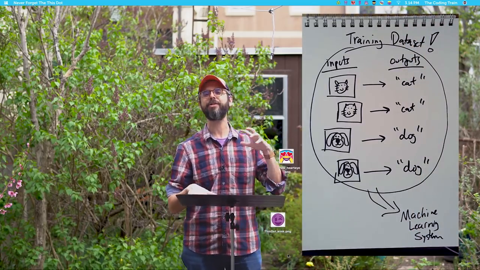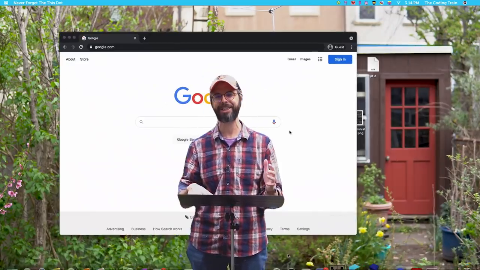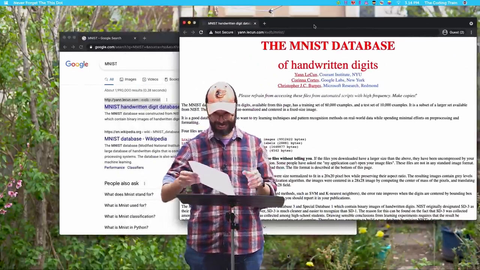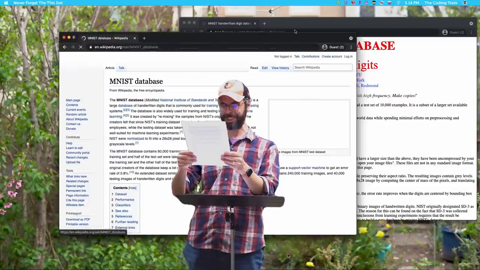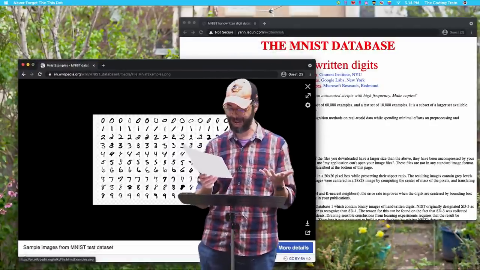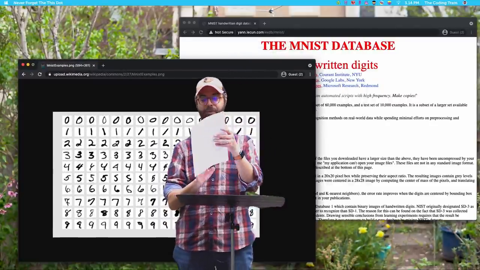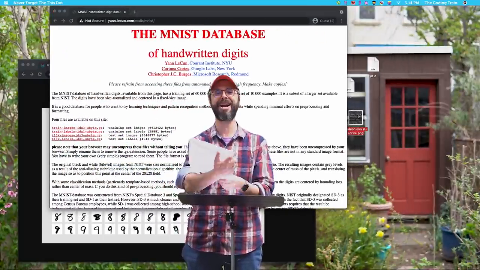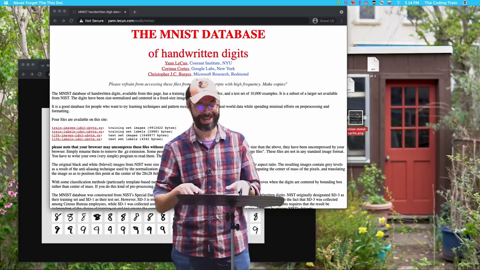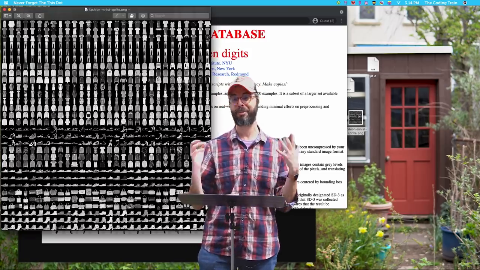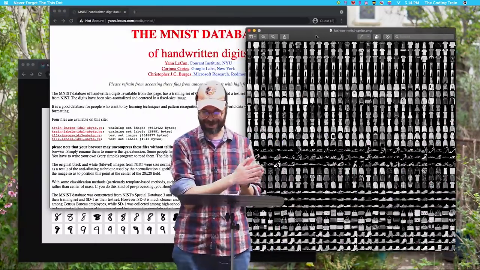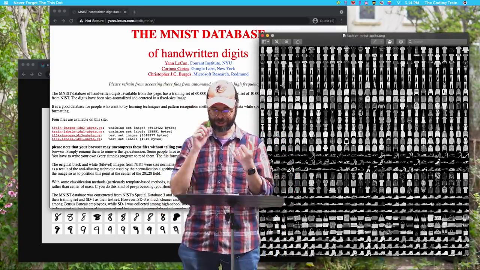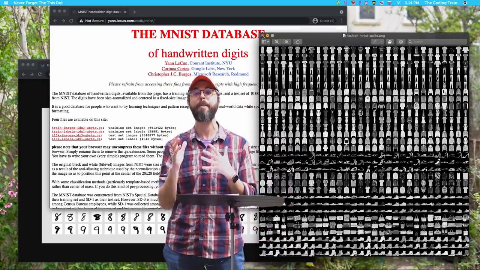And probably one of the most famous, well-known training data sets for machine learning is something called MNIST, or Modified National Institute of Standards and Technology Database, a large database of handwritten digits that is commonly used for training various image processing systems. Personally, I'm a fan of a twist on that. There's a data set called Fashion MNIST, which is an alternative database. It has 60,000 example images of shirts and pants and shoes and more, all paired with a label.